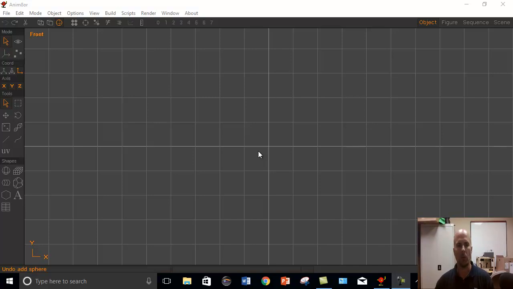Hey guys, with Halloween coming up, I wanted to create a tutorial on how to make a jack-o'-lantern. So first I looked around the web to see if anyone else had one. I found a couple. One was really good, but neither one really worked well with the new version of Anim8or, so I decided to make my own. So here we go.